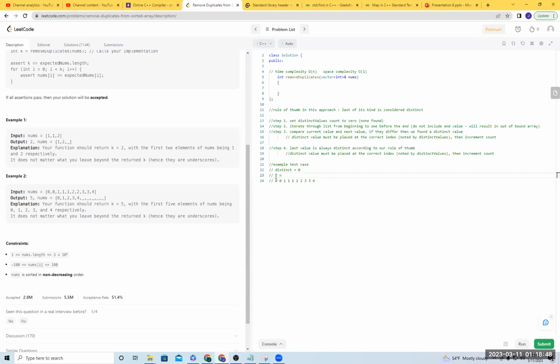And what we're going to do is we're going to check, are they different values? No, right? They're the same value. So we don't care. We don't do anything in this instance. Now, in this instance, the current and the next, they are different values.